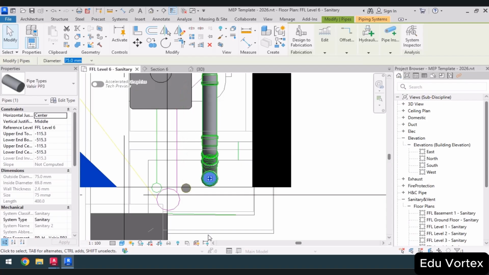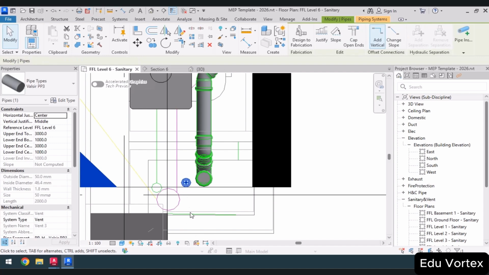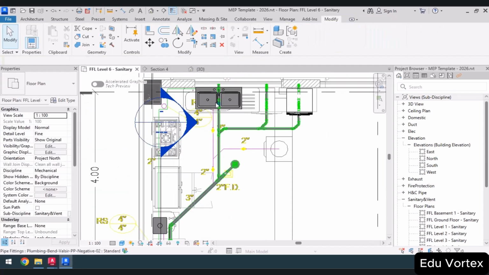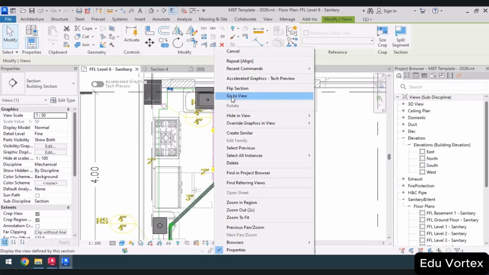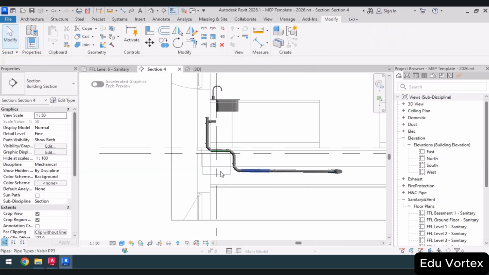I could have moved the wastewater pipe slightly further to the right. So I will select this and move it more to the right, bringing the riser forward so that it aligns properly. Now let's draft the riser for the dishwasher and washing machine. So I will bring this section here and right click to go to view.